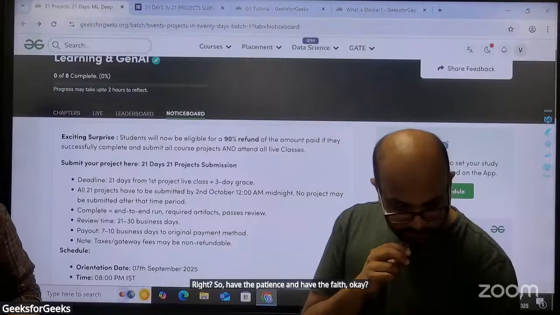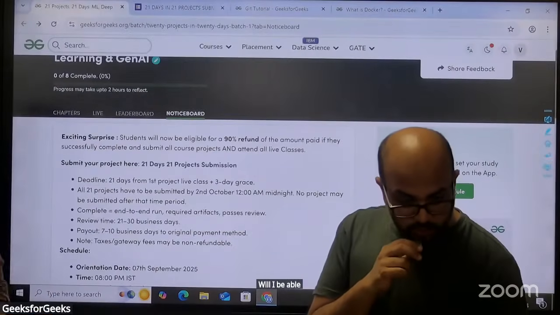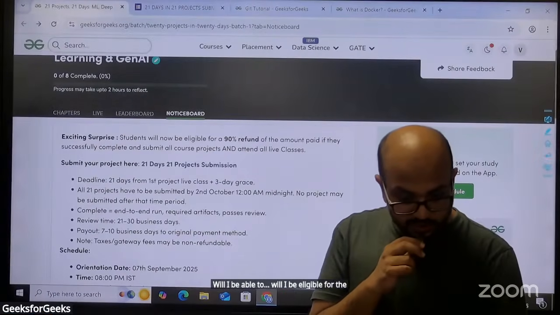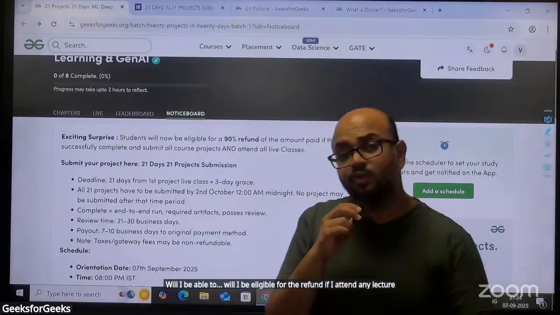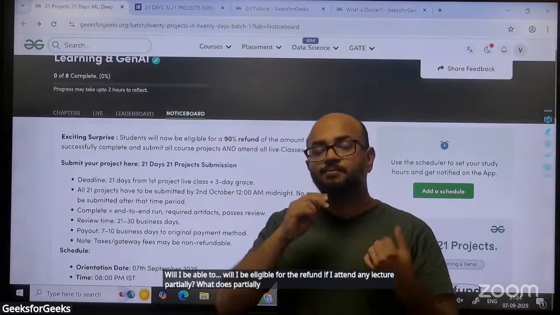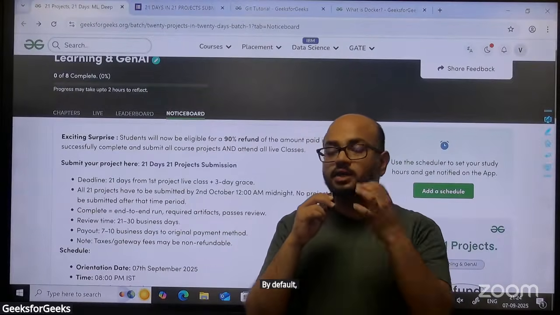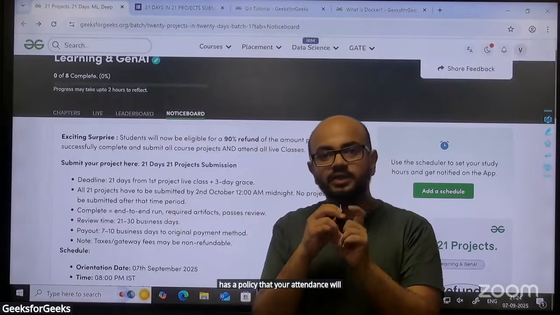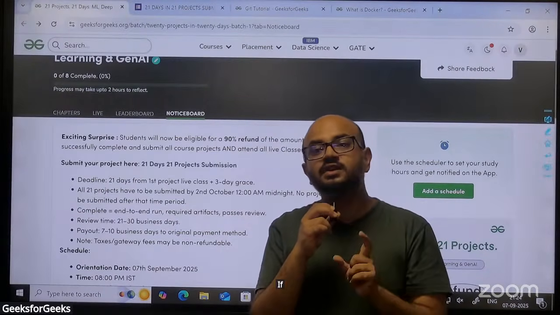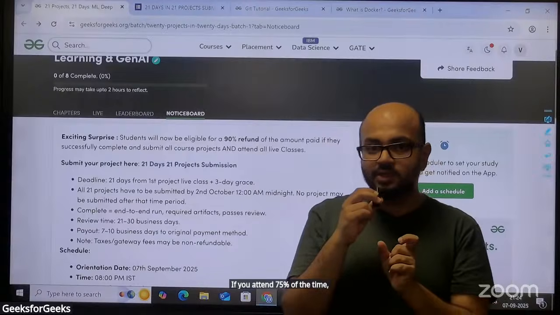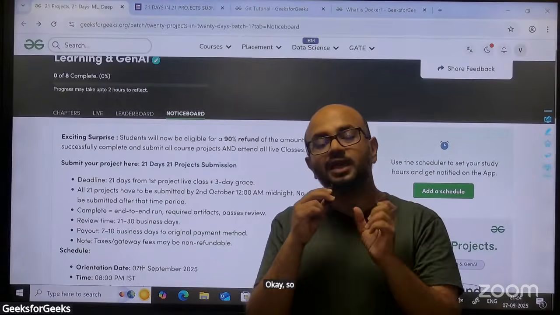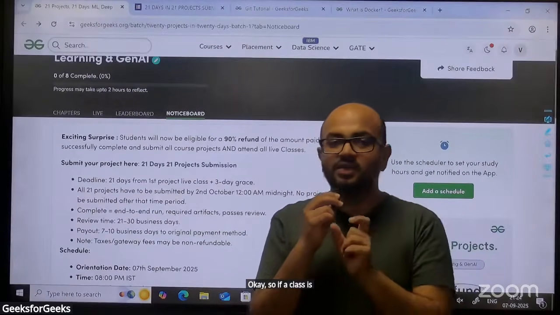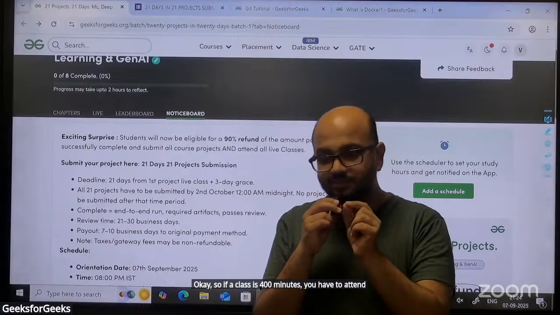Will I be eligible for the refund if I attend any lecture partially? What does partially mean? By default, Zoom has a policy that your attendance will be calculated only if you attend 75% of the time. So if a class is 100 minutes, you have to attend at least 75 minutes.